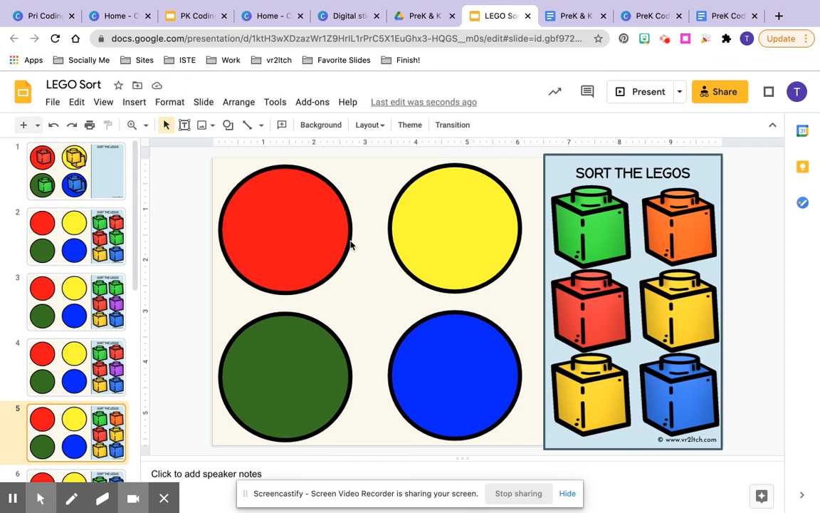Don't worry about whether or not they resize the bricks. That happens frequently with young learners. The more important thing is that they drag the correct color over to the correct circle. That's the most important thing as they're practicing that concept of coding.